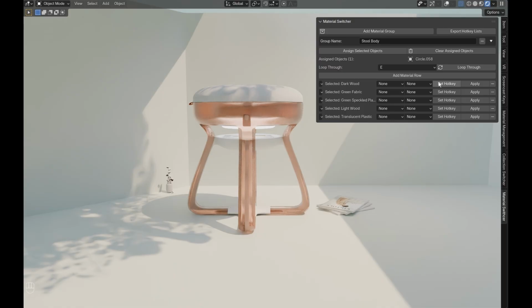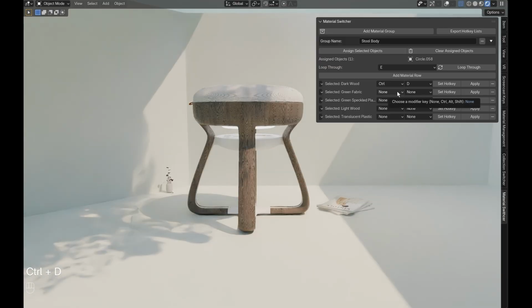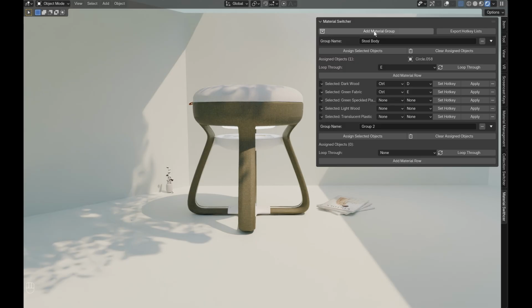And you can also give a hotkey for any of the materials in the material rows. In this case, I give Ctrl D for the dark wood option, and Ctrl E to the green fabric. You can see when I press Ctrl E, the color is switched to the green fabric.